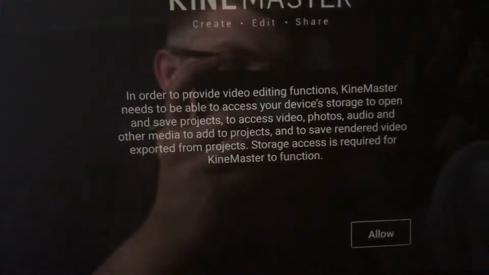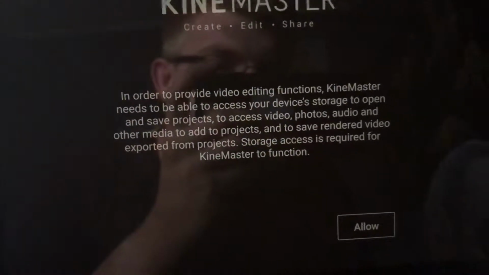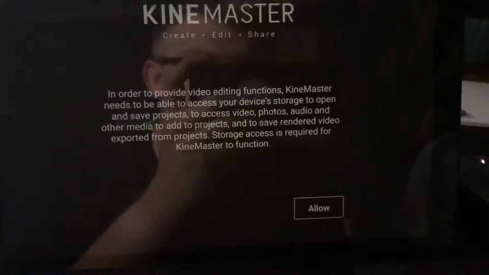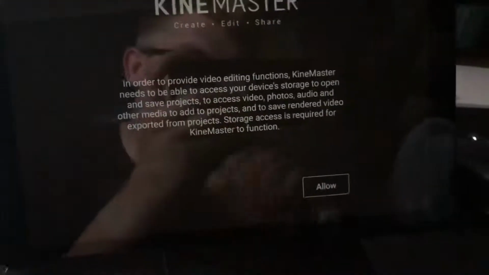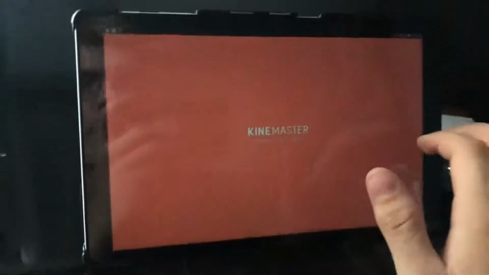KineMaster says, in order to provide video editing functions, it needs to be able to access the device. I don't give a crap. Fine, allow. And people criticize Apple for those thingy kebabs.